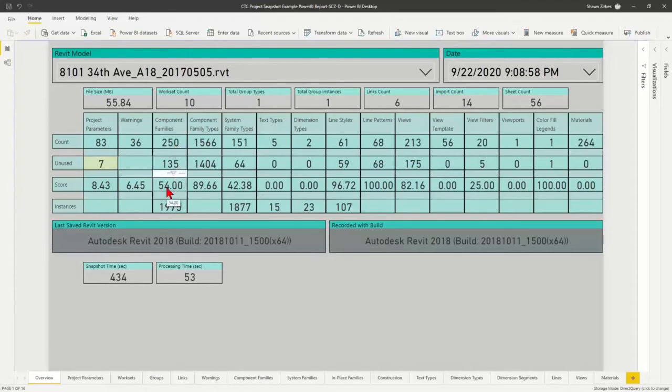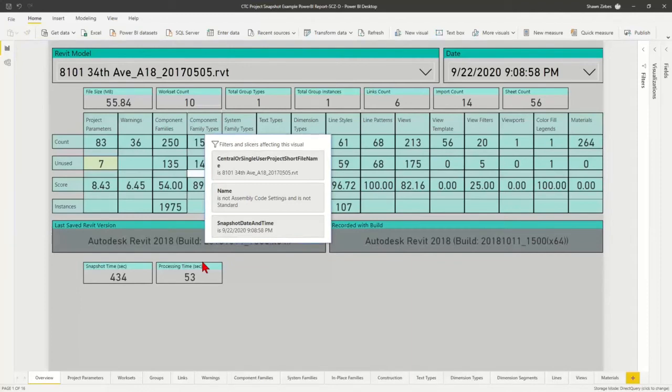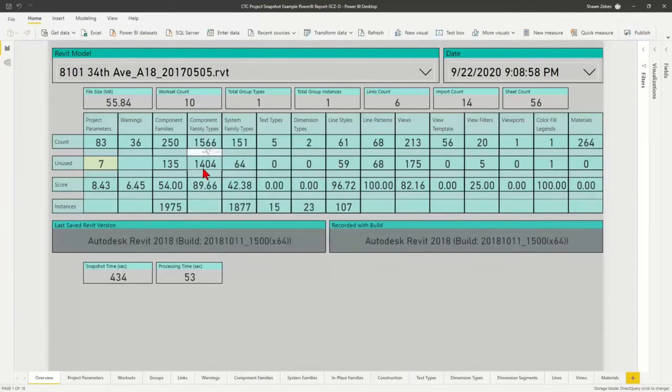In my case, 54% of my loadable component families are purgeable. Of my component family types, there are actually 1,400 that could be purged, 89% of my types. That's a lot of space in my project. I have a lot of room to decrease my file size if I needed to.